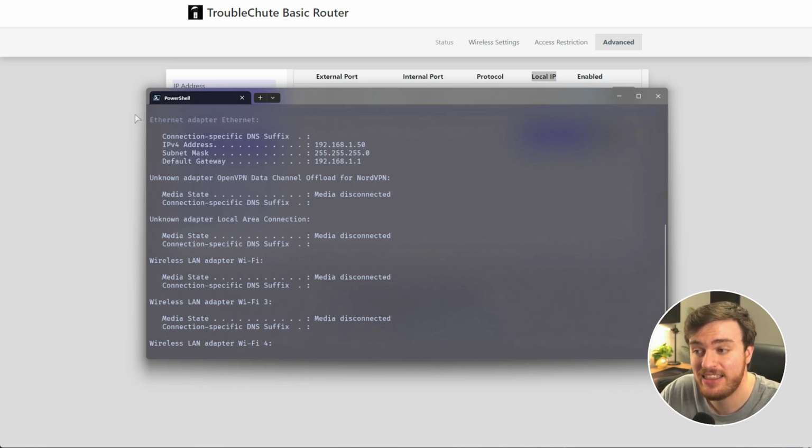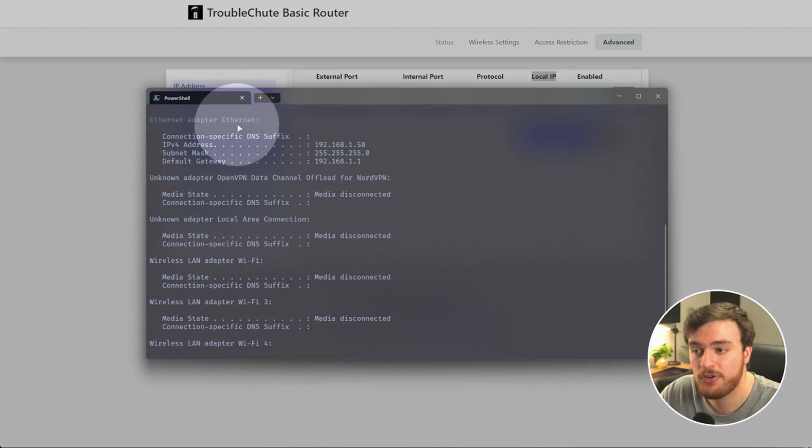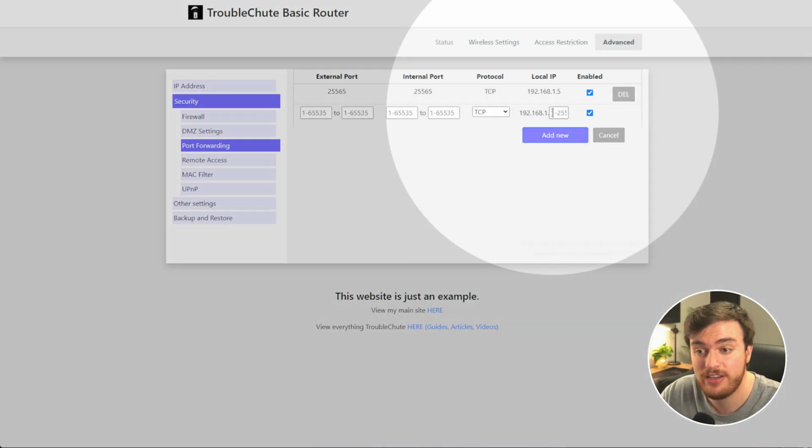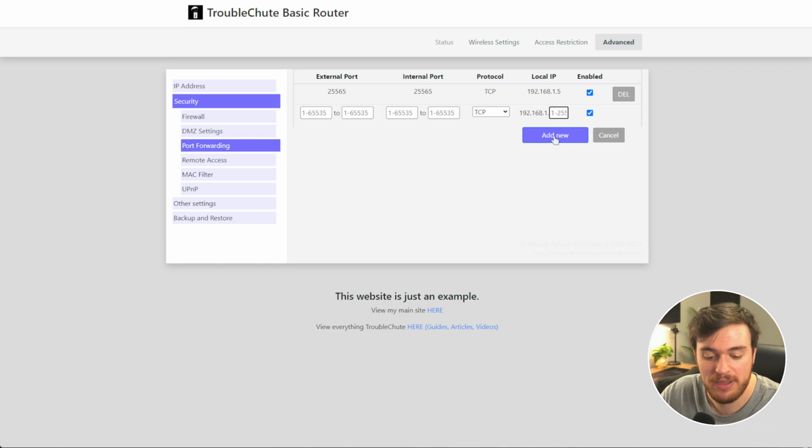In my case, it's Ethernet. So I'm looking for Ethernet adapter Ethernet. We'll then need to find our IPv4 address, in which case mine is 192.168.1.50. As we only are required to enter the last digits in mine, I only need to type in 50 here. You may need to type out the entire thing.